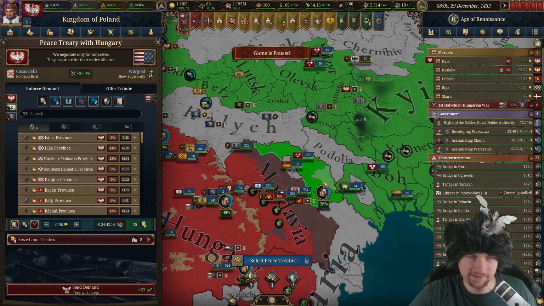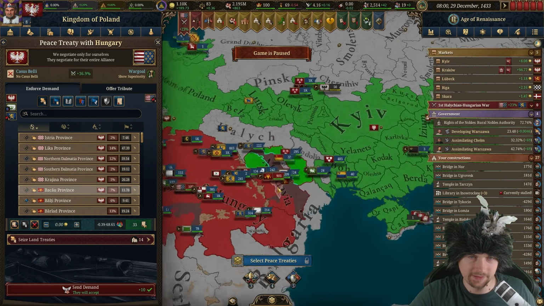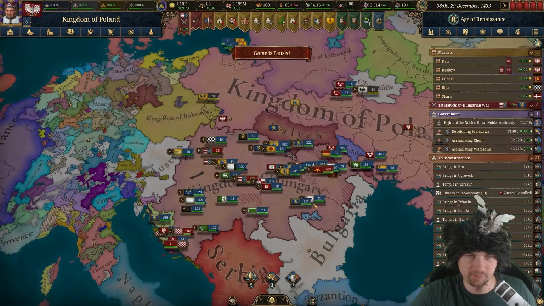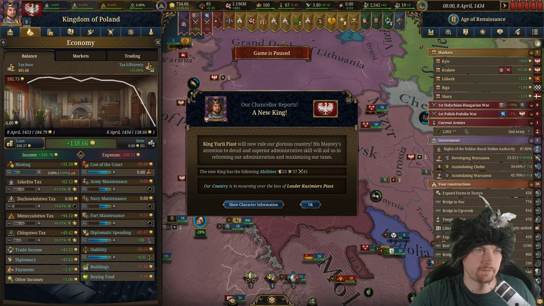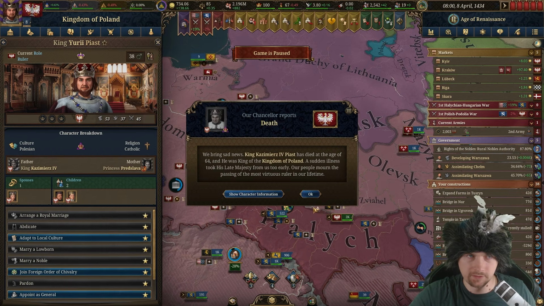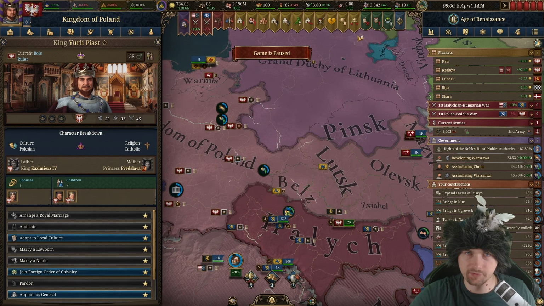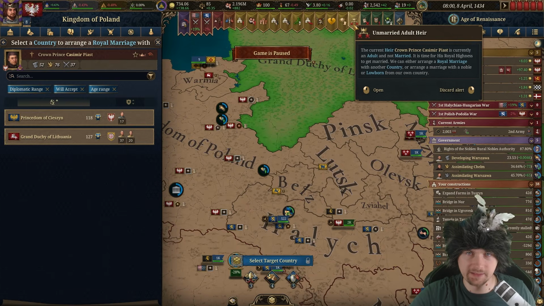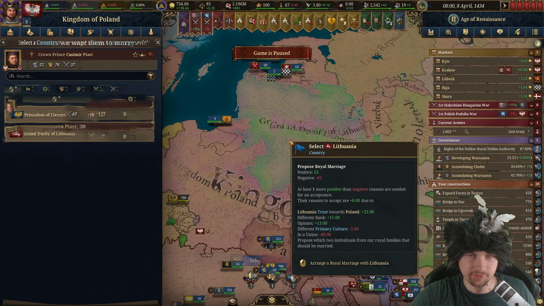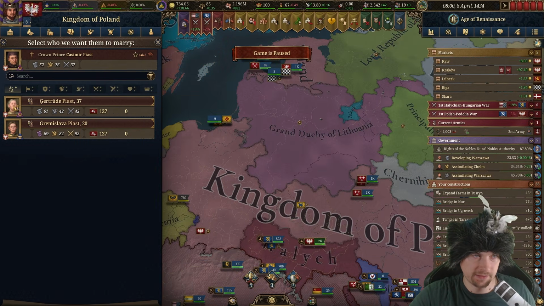Like some lands here. And see, they would accept, but that would kill Halich, so I'll just let them peace out. New king, the previous one dies at 60. This one also looks not bad. His stats are worse, but again, I'll be trying to improve it over time. And heirs are married. I could try marrying him to someone in Lithuania.